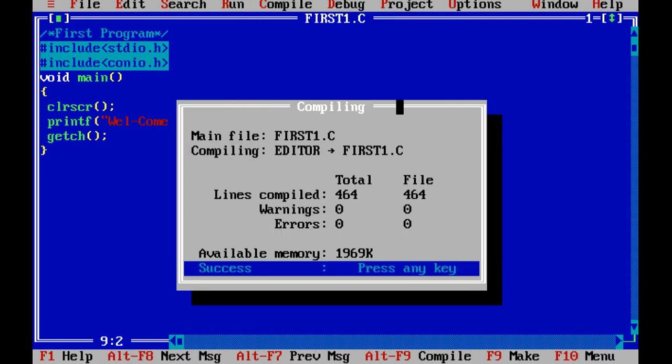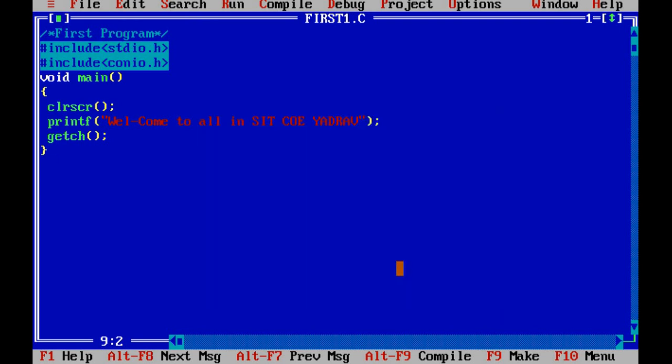So this is your compilation window. After compilation, see here, first we need to check whether warnings and errors are both zero or not. If zero, then here one statement is available, success, press any key. You just click on press any key, then the compilation window goes, means it disappears from the screen. Again we will see our statements.